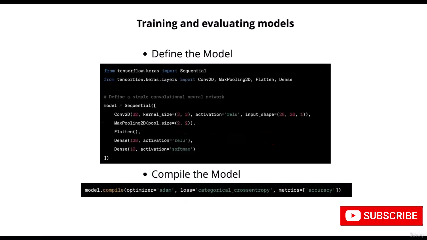Second step is defining the model. Now define the architecture of your neural network using Keras layers. This includes specifying the input layer, hidden layers, and the output layers. One of the examples that I've built here is first import Sequential from Keras. Next is Conv2D, MaxPooling2D, Flatten and Dense from the layers. And then you can define a simple convolutional neural network by calling the Sequential function and passing it Conv2D of 32, kernel size 3 by 3, activation of ReLU and input shape of 28, 28, 1, MaxPooling2D pool of 2 by 2, flatten that, and then Dense 128 of activation ReLU and Dense 10 of activation softmax.